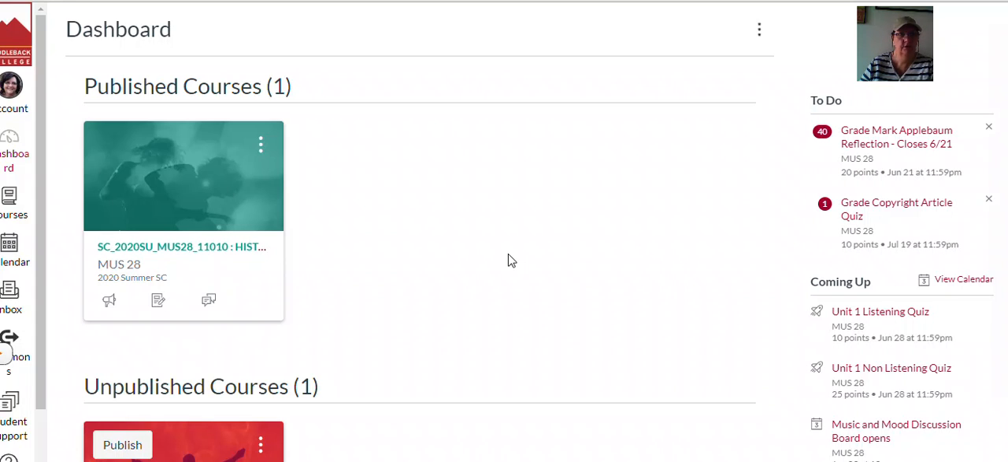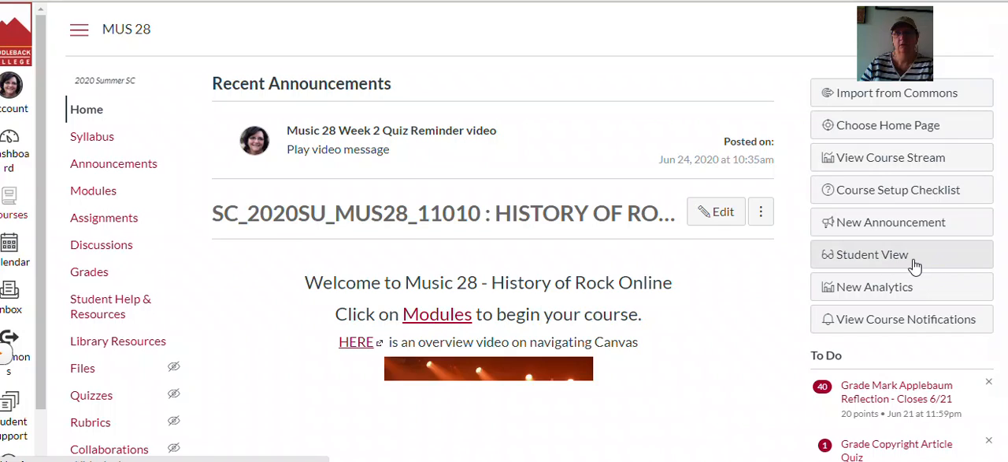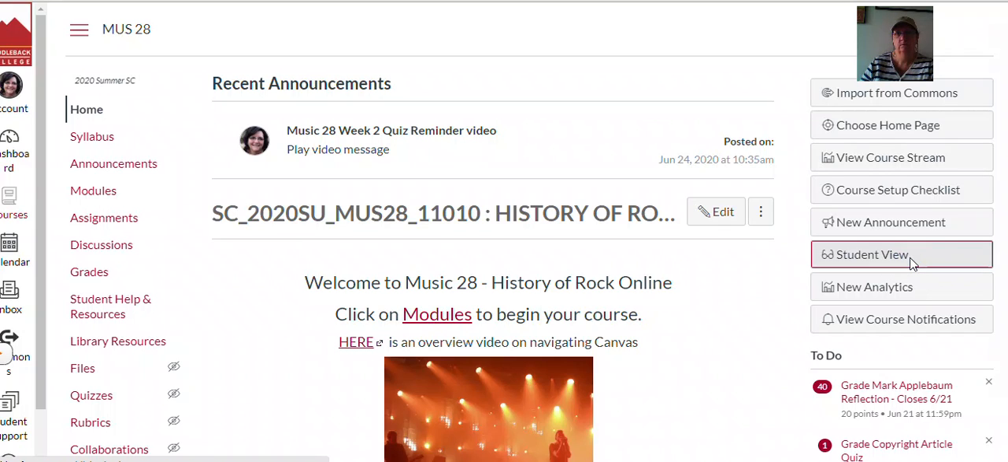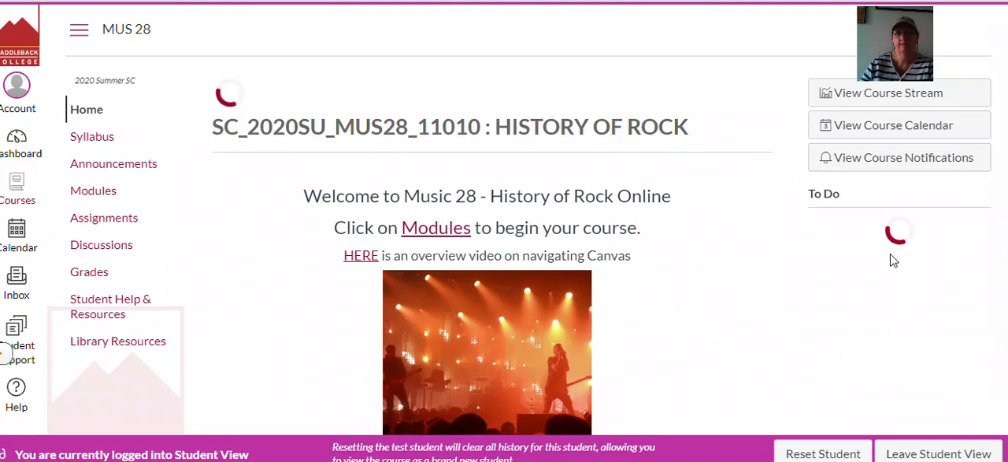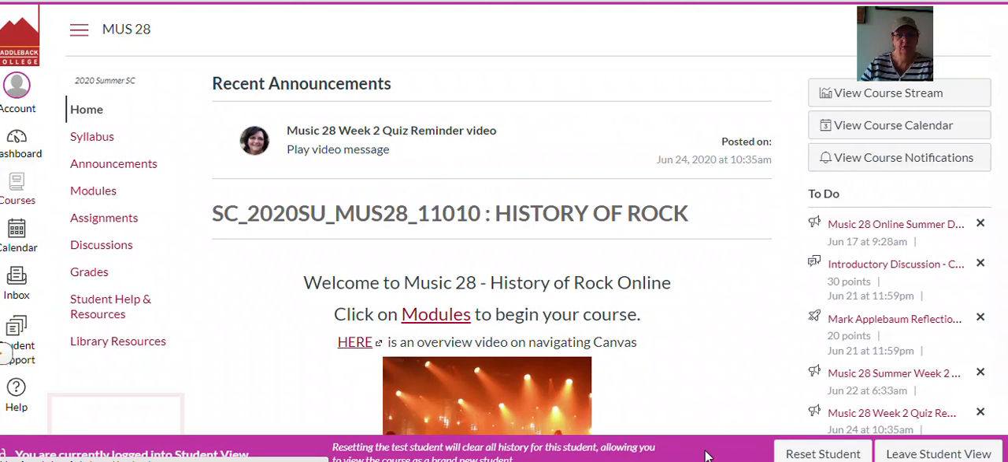This is our dashboard after you have signed into Canvas from Saddleback, and I'm on a regular laptop, not on a tablet and not on a phone. Here's our course. I need to make it look like a student. So there's a purplish colored thing on the bottom. That's because I have an option to look at our course like a student. You won't see that purple down there.